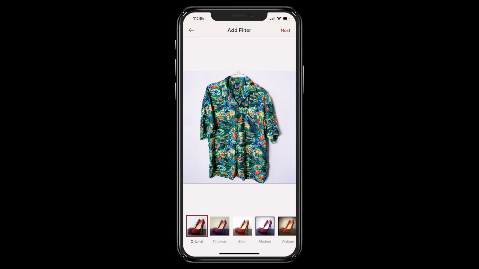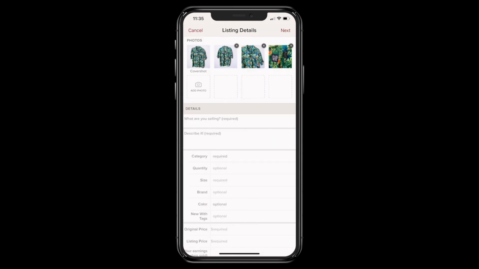You want to depict the item in the right way. You don't want to mislead anybody about color or anything like that. So you're going to click next. And this is going to bring it to your listing screen. So you've added all your pictures. So next you're going to go to title.